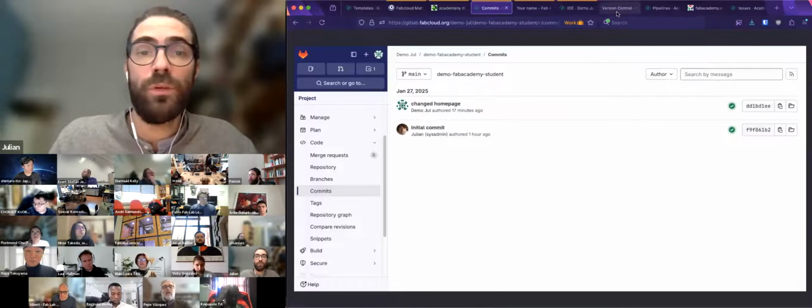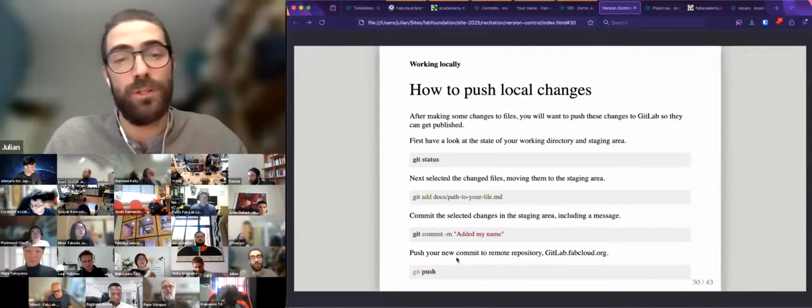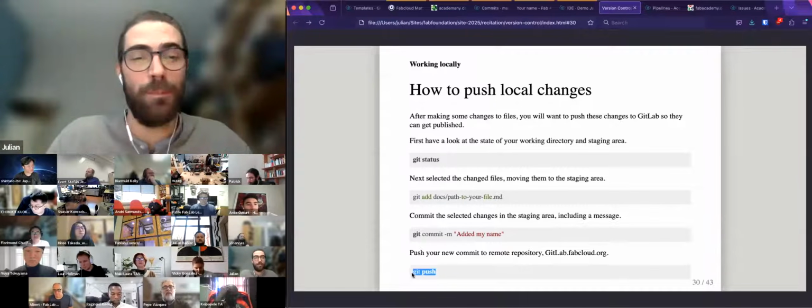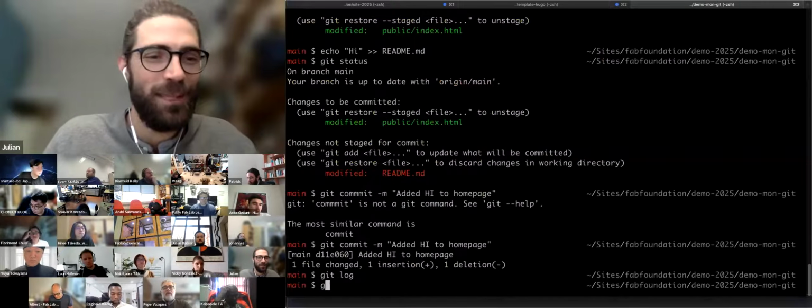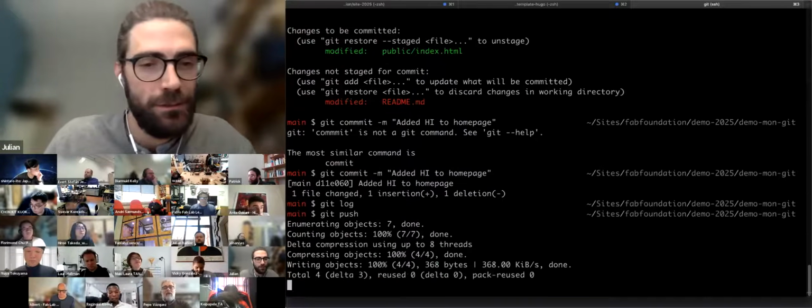So what we have to do is push our commits from our local repository to the remote repository in the cloud. We're pushing our commits up to the cloud. So I do git push, and then it's going to contact the server.